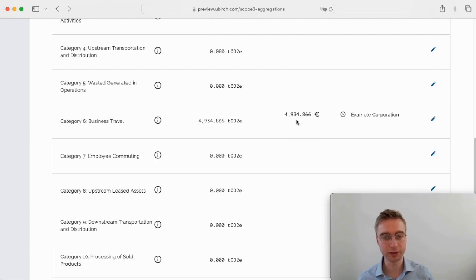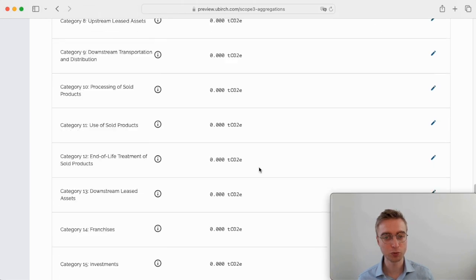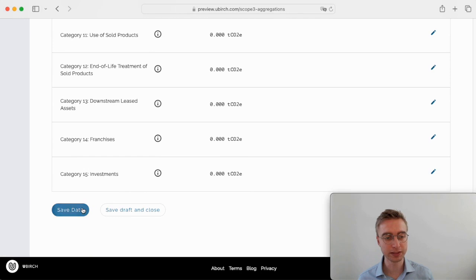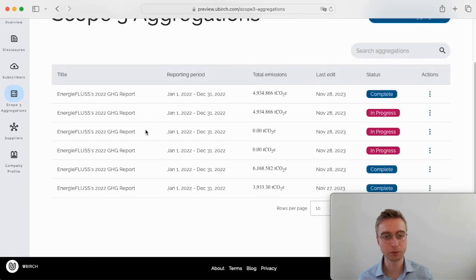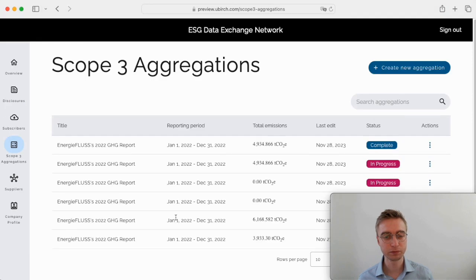In the overview table, I can see the allocation method, which is based on the amount of money, and the CO2 emissions. Now I go all the way down in this list and click on Save Data to save my new report. Now I've made my new report, and I find it here in this list again.